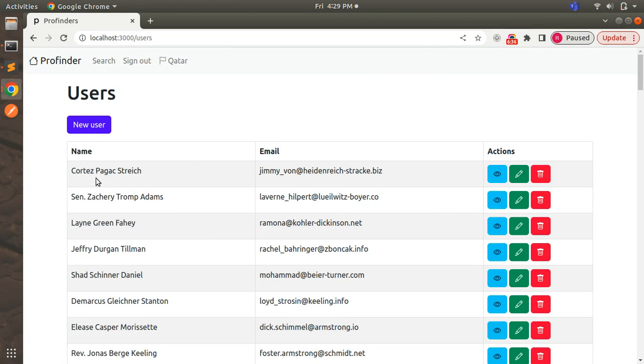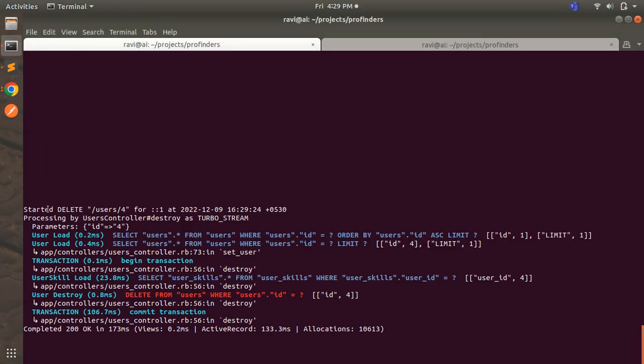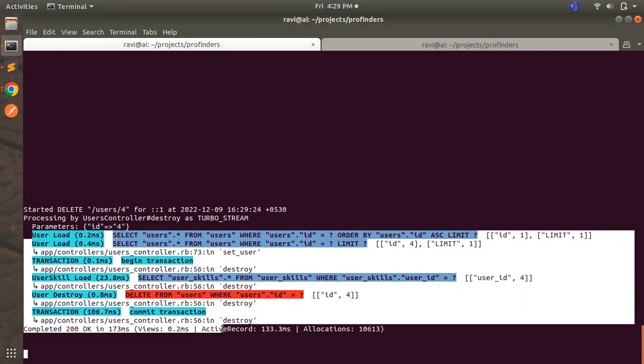The user row is not appearing in the users table anymore, and in the server you can verify that the user has been deleted, and the request to the users controller destroy action is coming as the turbo stream format. Here in the logs you can see that it is not rendering any partial or any template after deleting the user. That means when we use turbo_stream.remove, it will simply get the requested DOM element and then remove it from the DOM.